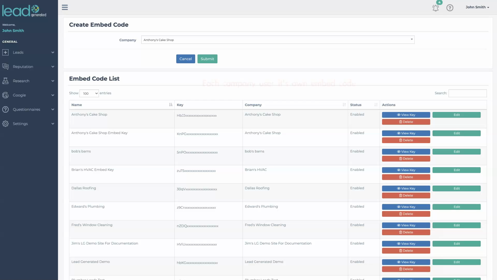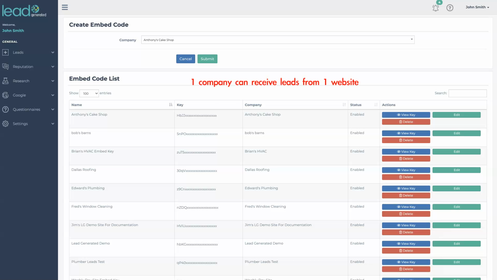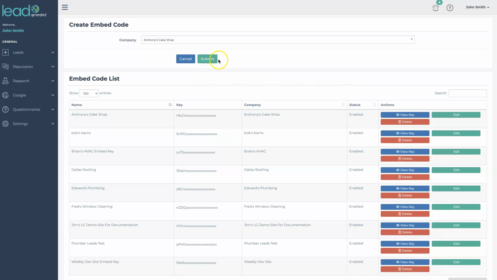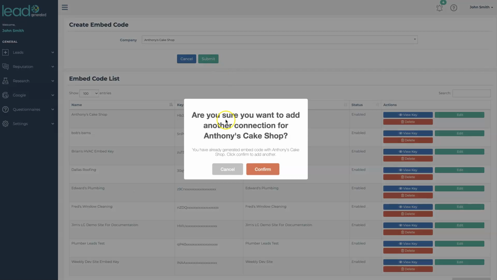For each company that you want to use the Embed Form, you'll create a new code, even if you're using the same form for more than one company. While you can use the same form for as many companies as you like, you cannot have more than one website sending leads to the same company within Lead Generated. So one company within Lead Generated, one website connection. If you try to add a second connection here, you will get an error.